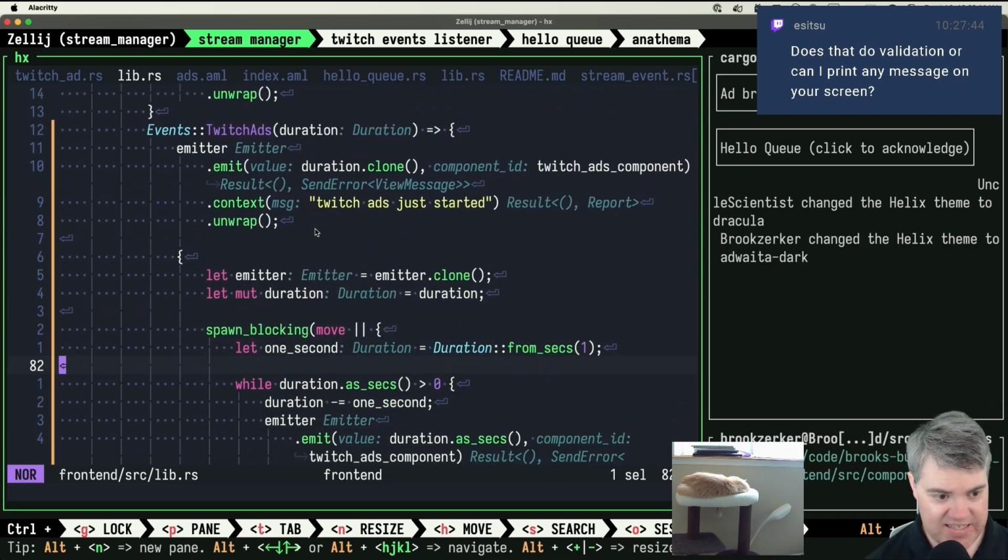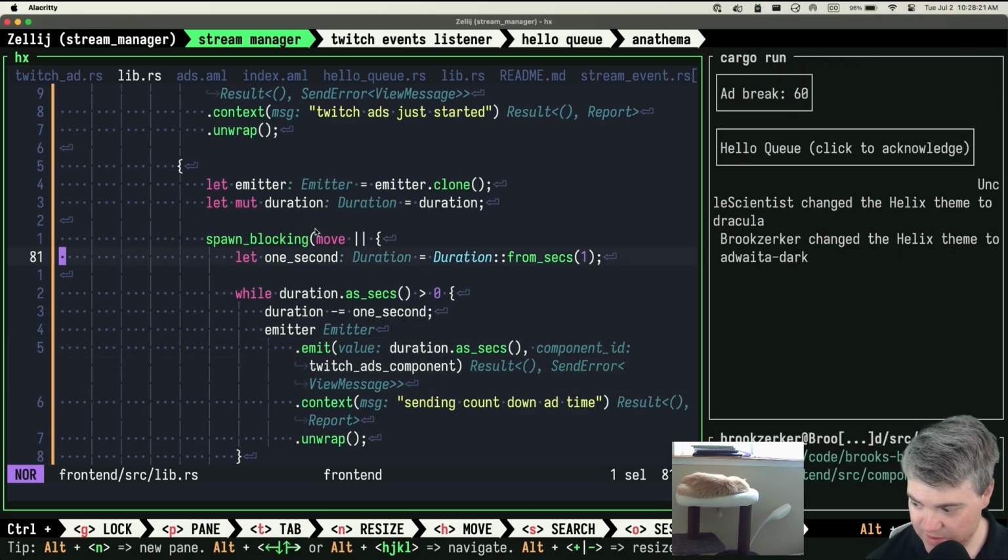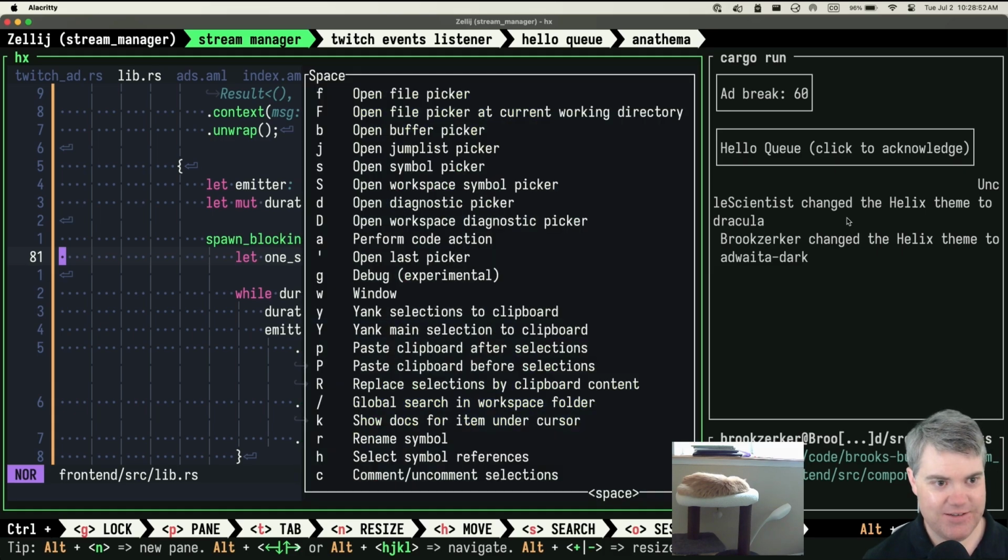We get you, and then I attempt to do a spawn blocking, but I don't think this is going to work. Does that do validation, or can I print any message on your screen? I don't think I have it doing any real validation, only from Twitch's side. Twitch can validate it, saying this is good or bad; I've noticed that Twitch does do that. But I don't have any validation past that. So if you attempt to set it to a theme that doesn't exist, it won't be happy.